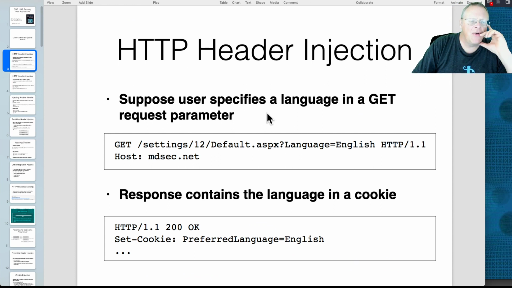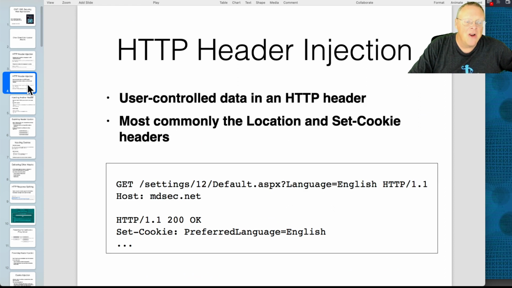So suppose you specify the language in a get parameter. So you send a get, and there's a parameter saying the language, and the response contains the language in a cookie. Set cookie preferred language equals English. And of course, the same problem almost everything we've talked about is this is not filtered. This is data that came from the user that is echoed back from the server. So you can do things like cross-site scripting, and you can alter the response in other ways too.